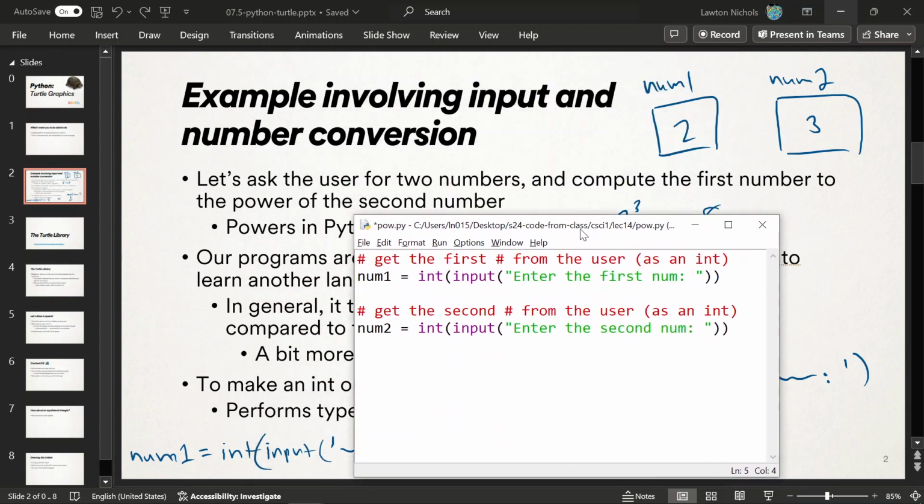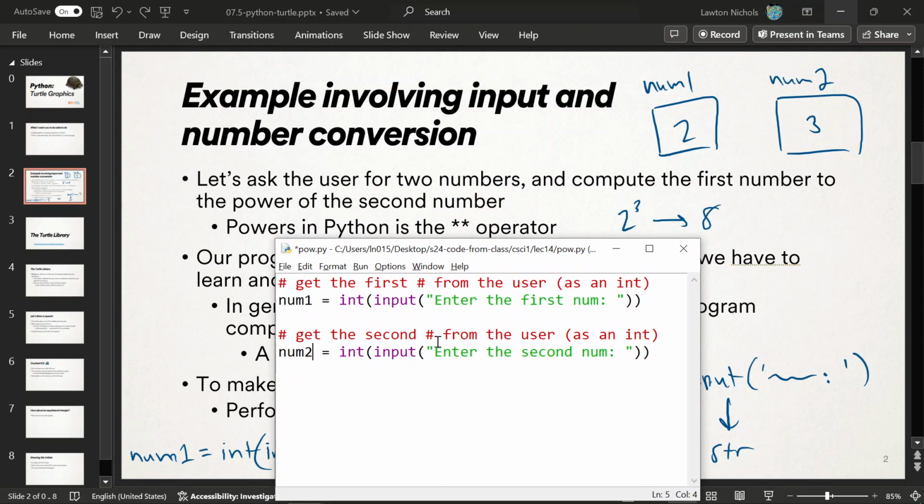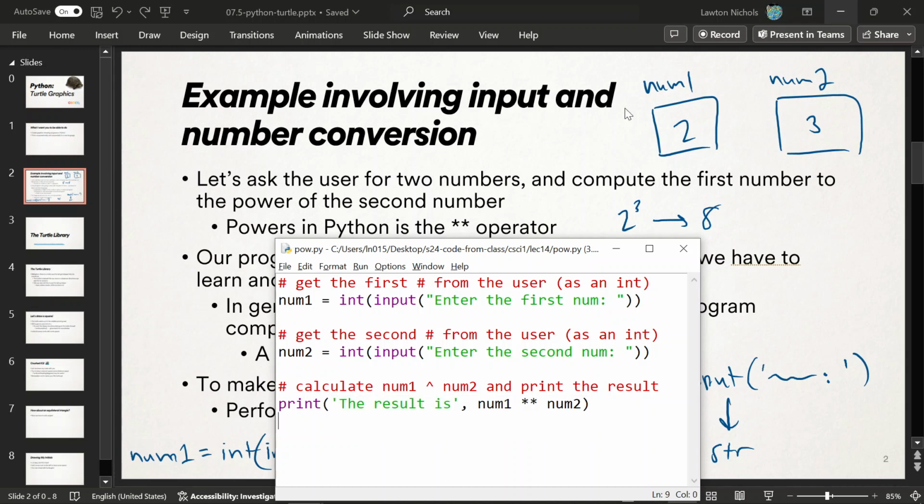And what do we want to do? We want to calculate the first number to the power of the second number. So num1 to the power of num2. Calculate num1 to the power of num2 and print the result. Remember that in Python, it's not the caret character that is the power. It's double star. So print, like, the result is, and I'll just use multiple arguments for the print function so that I don't have to give a bunch of spaces. Num1 star star num2. All right, so that's the program.